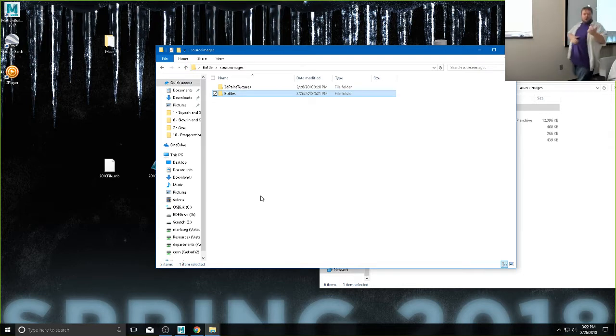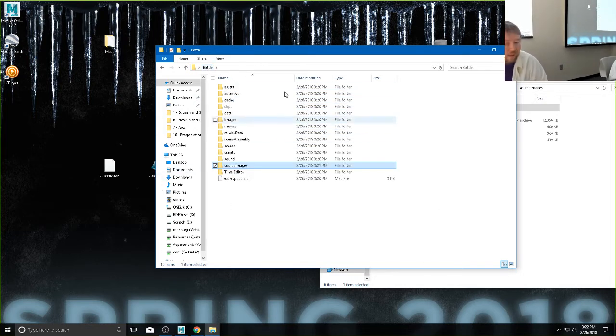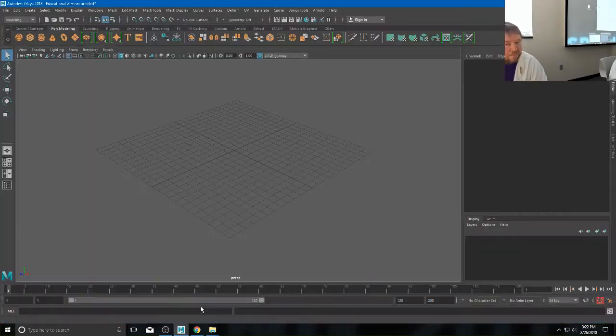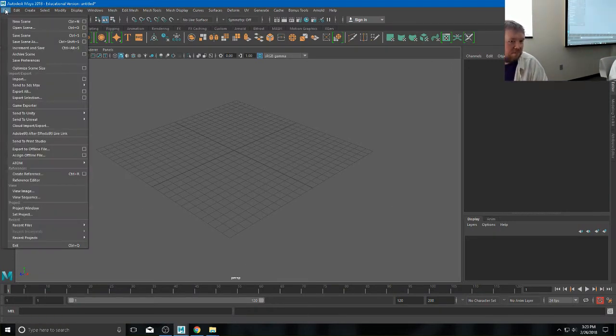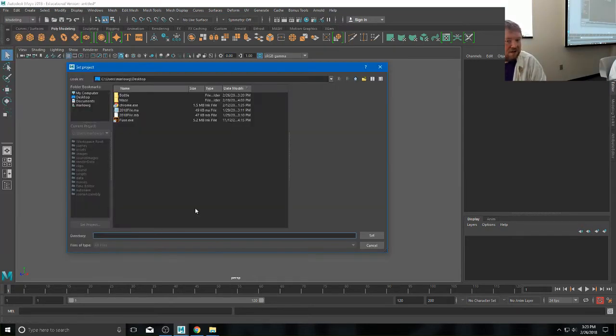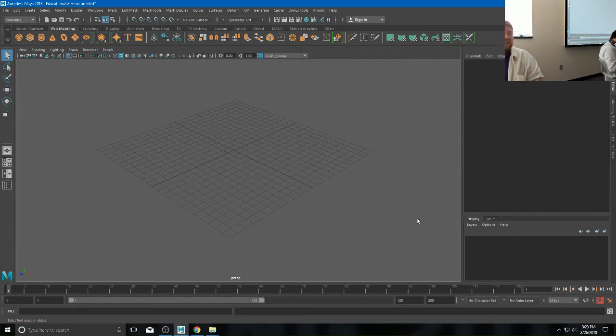So I'm putting them all inside of my bottle folder here, right? And as long as my project is set to that folder, it will always find them in a specific way. So I'm just going to make sure. I'm going to go File, Set Project, click on Bottle, and hit Set. And so now my project is set to that folder.